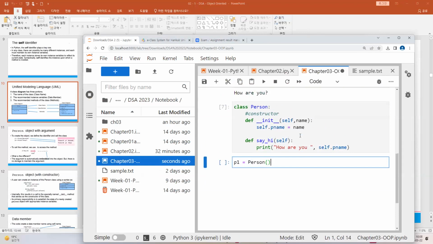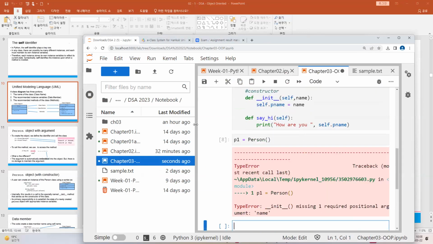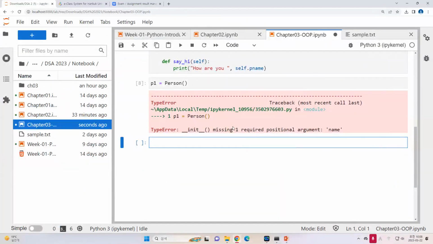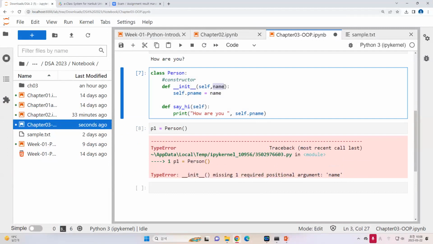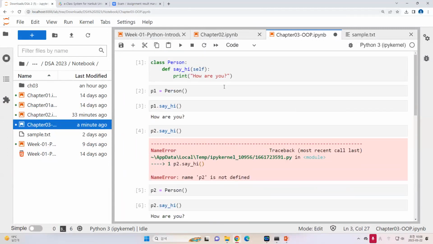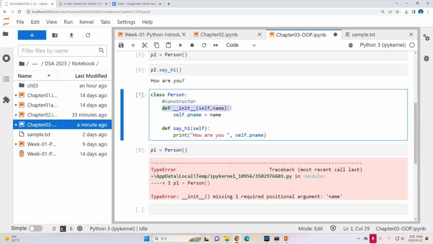Now, if you create like this one, it will be errors. Why? It mentioned that in the init, there is one required positional argument, or we can say there is one argument that we need to fill in, which is name. We already defined this name. In the previous one, we don't have any init, we don't have any constructor, so we don't need to define name. But here, because I want to put a name, and this name will be in a variable pname, so later I can use this name to do the greeting.